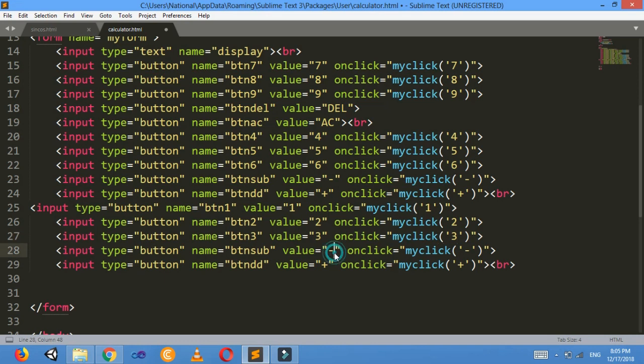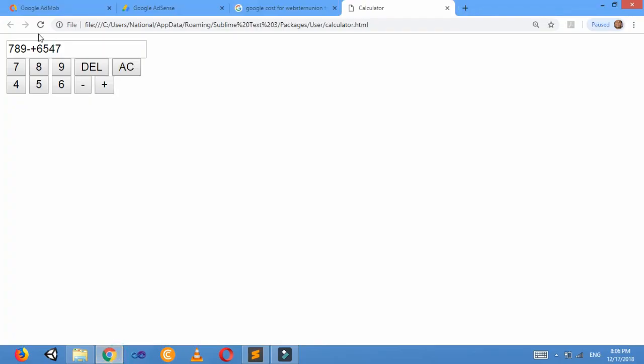And now plus for subtraction, now multiplication and division. First I'll write multiplication sign, here division sign, here subtract. What I'll write here, btn 1, 2, 3, then btn mul, and I'll give this name as btn div. Control S, div, here division sign, and here multiplication sign. Control S.